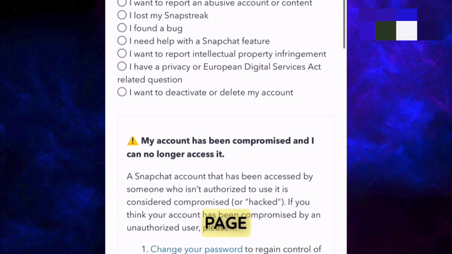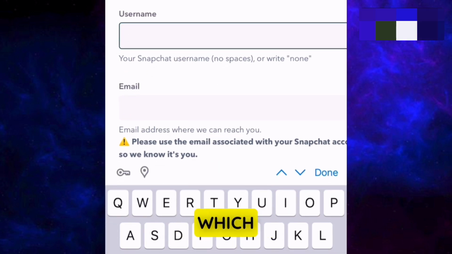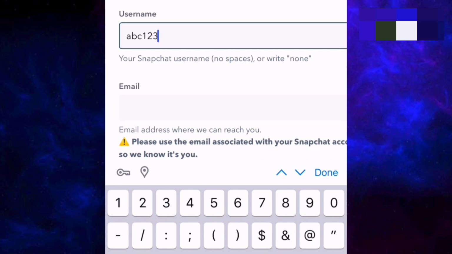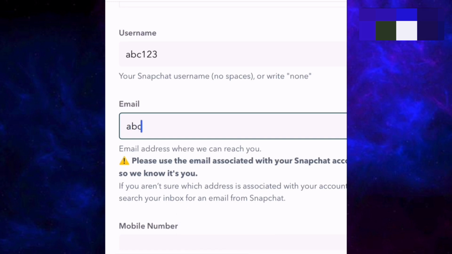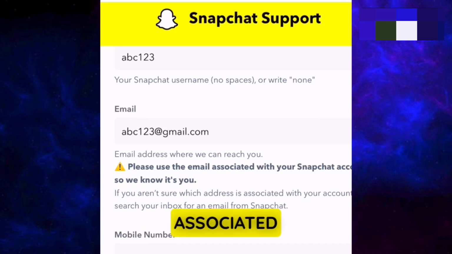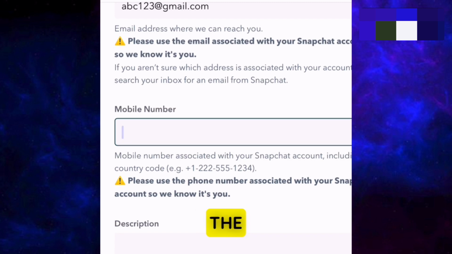And after that, this page will expand and you have to scroll down. Here you have to type in the username of the account which is hacked or forgotten. For example, it is ABC123. And after that, this is the email address which was associated with your Snapchat account, which was changed by the hacker after he has hacked your account. Let me again write, for example, abc123@gmail.com. I'm again telling you that here you have to write the email address which was associated with your Snapchat account to confirm your identity. And after that, you have to write the phone number which was associated with your Snapchat account.